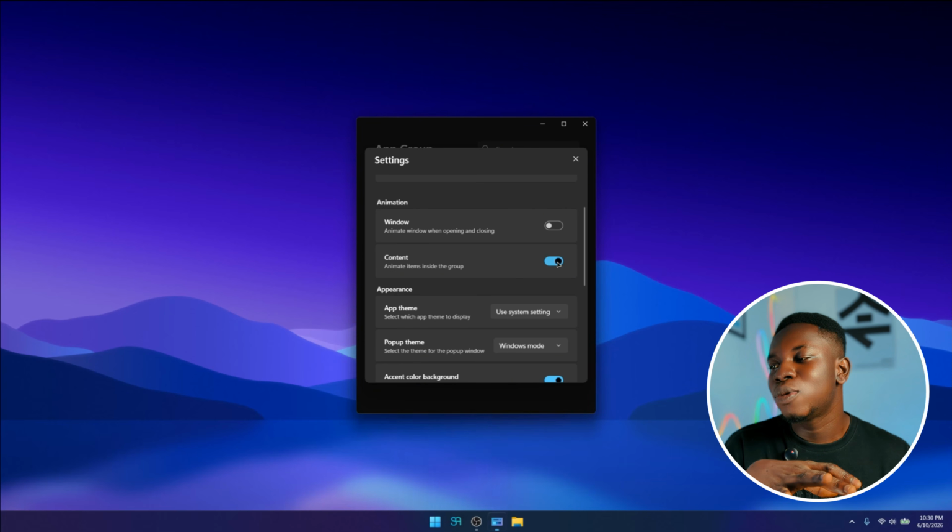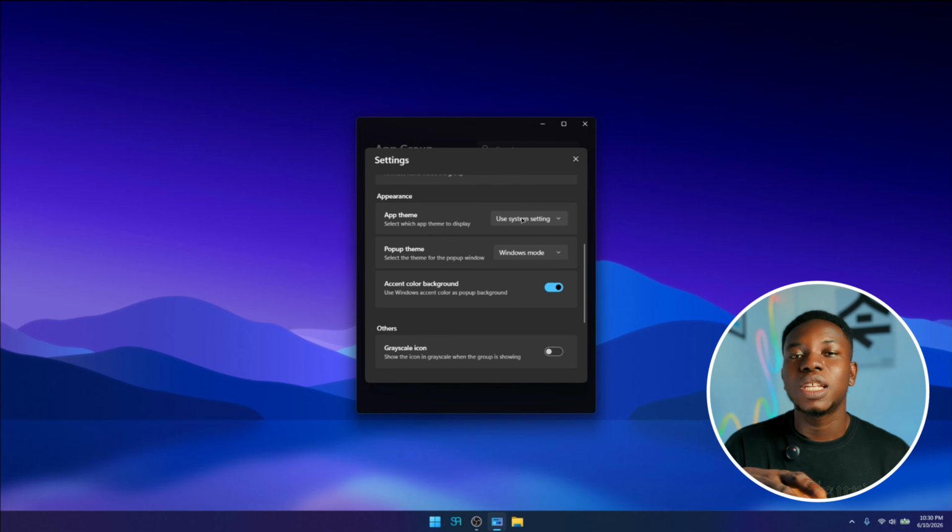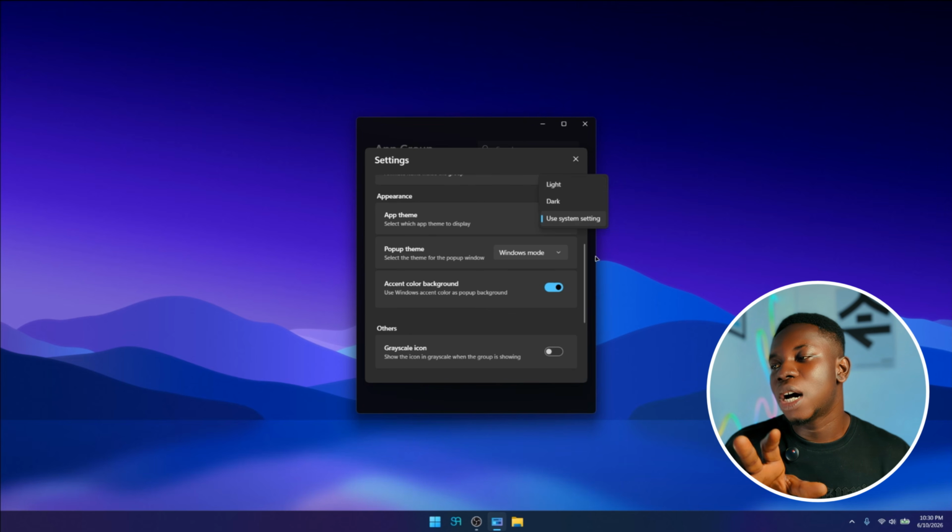And also the items too, you can disable the animations here and they will just pop up, and I think this is not that nice. So I recommend you go with the animations and have this smooth sliding effect, and I think it's pretty cool. You can also change the theme of the application to however you want it.